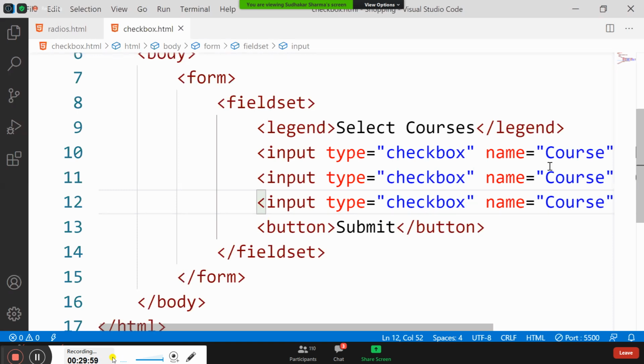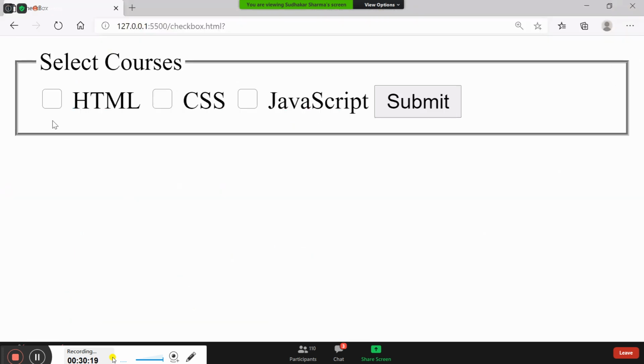Then why are you giving the same name? So that if all are stored with the same name, we can easily collect them. If they are stored with different names, then it is difficult to collect them, but not impossible. You can do that. So initially, I gave a name and I selected HTML and JavaScript and submitted. You can see it submits on.